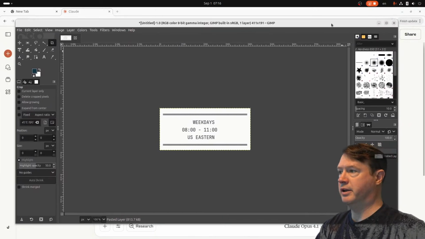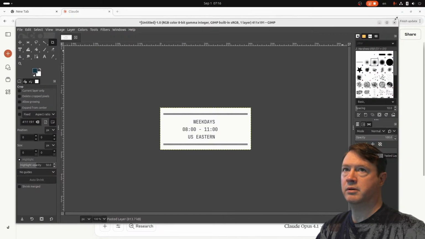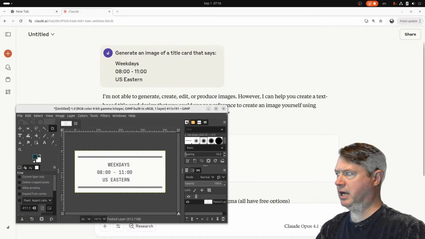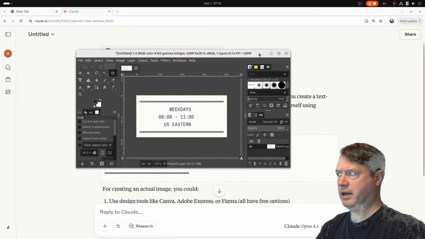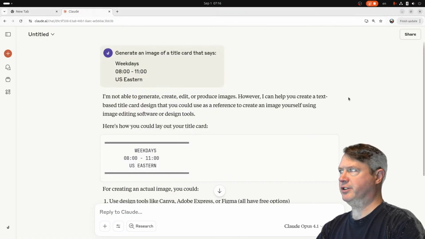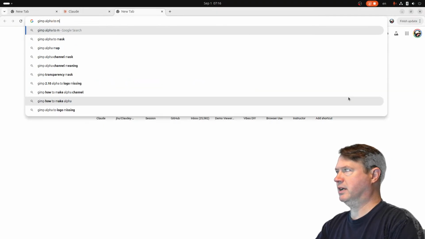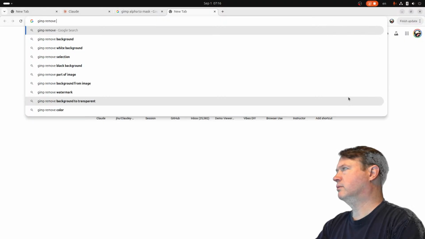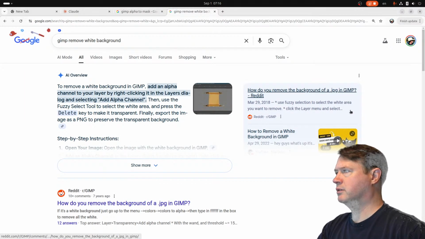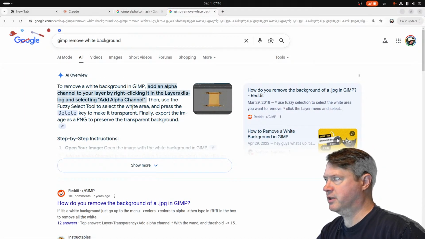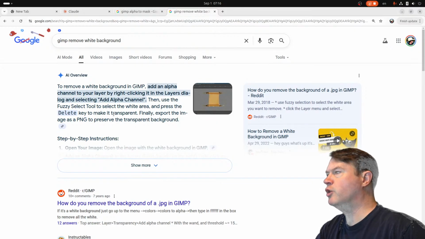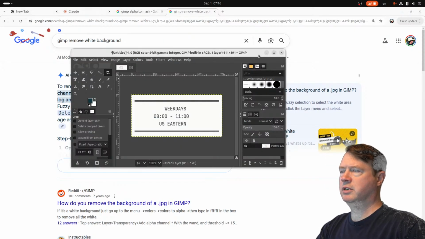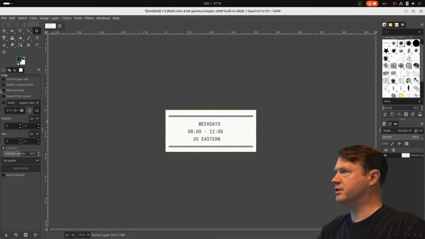All right, now I'm not a, oh, do I want alpha to mask? Yeah, I think I do. I want GIMP alpha to mask, right? Or I want to remove. Yeah, exactly, to remove it. Add an alpha channel, thank you. Fuzzy. Oh yeah, that'll work. So let's see if I do fuzzy select.